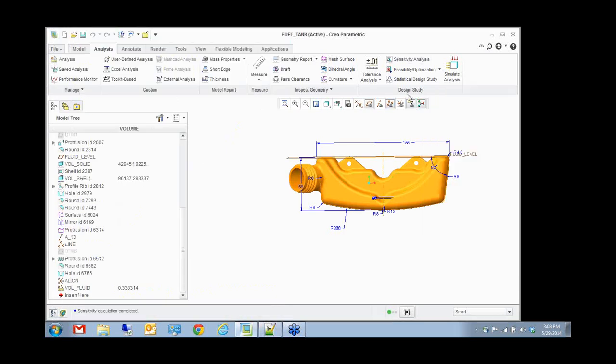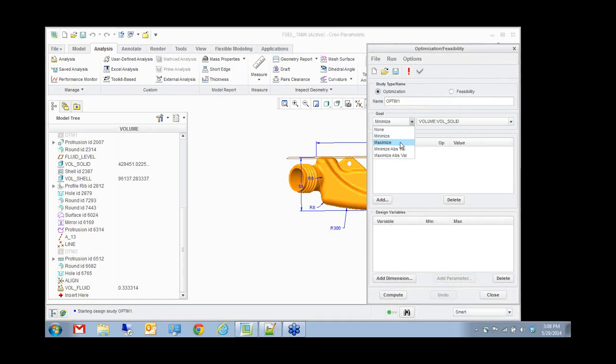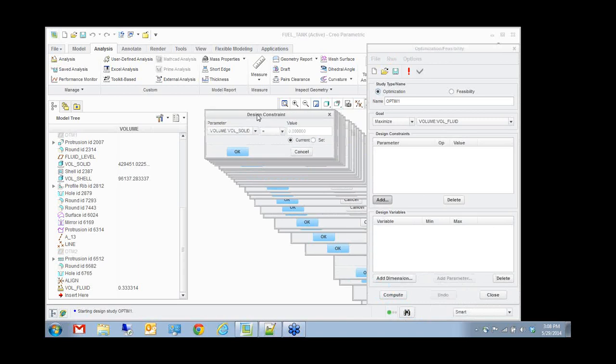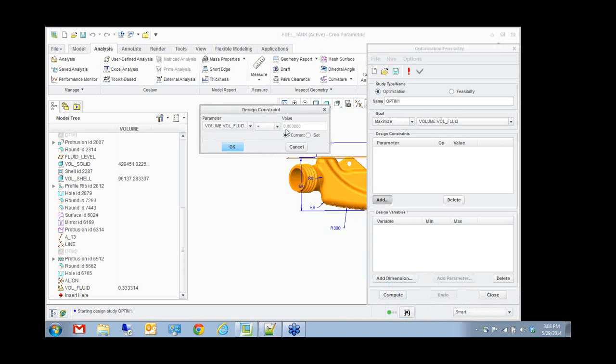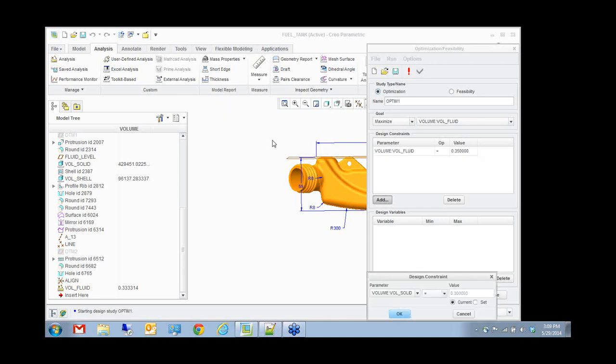So now let's go back and optimize this part. My idea is to maximize the volume of fluid. That's my goal, maximize the volume of fluid. Now I can also say the volume of fluid needs to be equal to 0.35. That's what I want.